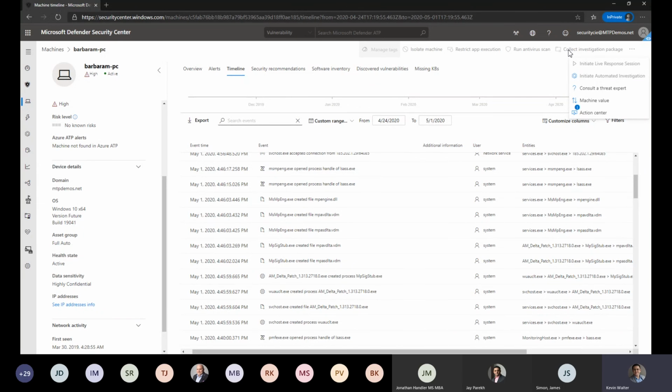Something else I skipped over is the investigation package. If you have a purpose for it, you can download a whole bunch of forensic information about the machine: all of the startup reg keys, running processes, all of that data. The reason I don't really need that is because I can collect it automatically as part of an automated investigation. This will give me a zip file I can take offline, but I can also pull that information through an investigation as well. Here's my option for consulting threat experts as well. So, hey, Microsoft, I see something strange going on on Barbara's PC. Can you take a look?